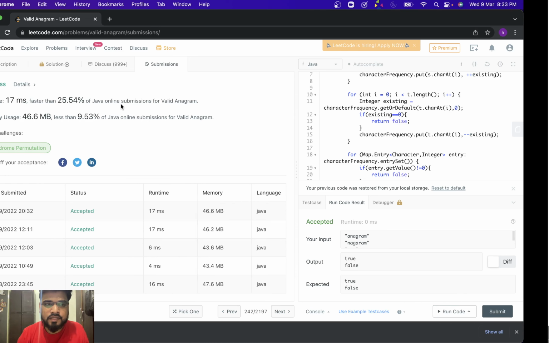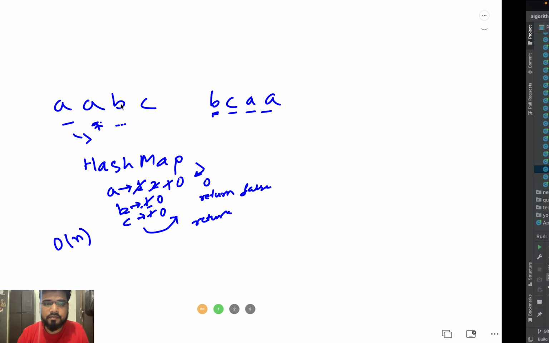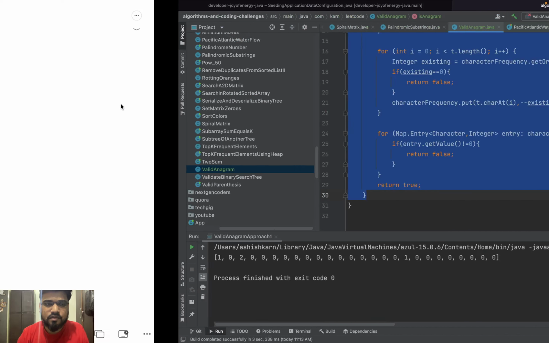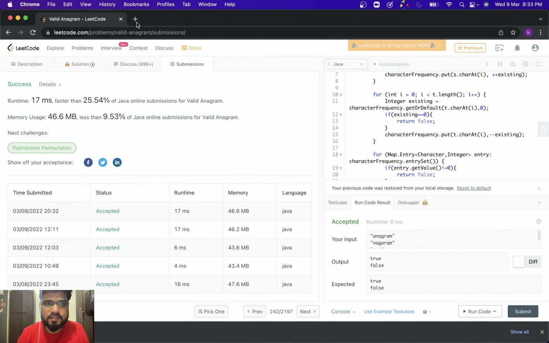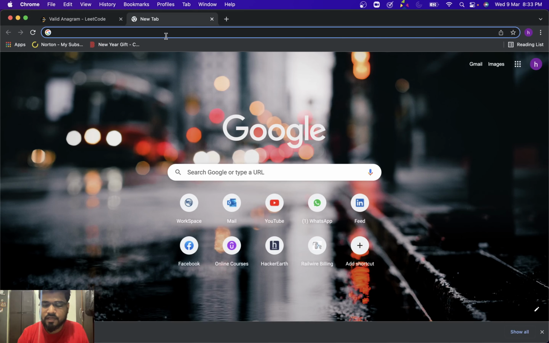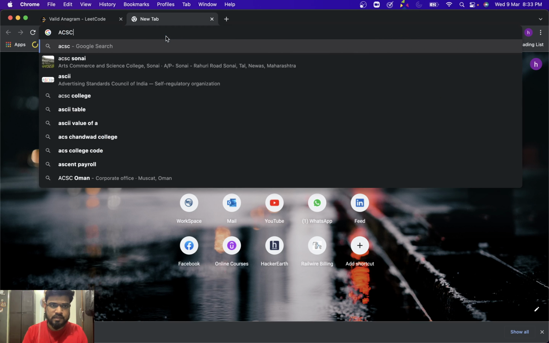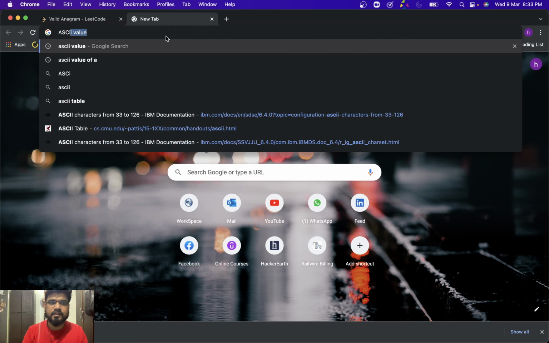Now to proceed further, we have one more efficient way to solve this question. That is the most efficient way, I think. In any programming language, we have this ASCII representation of characters.